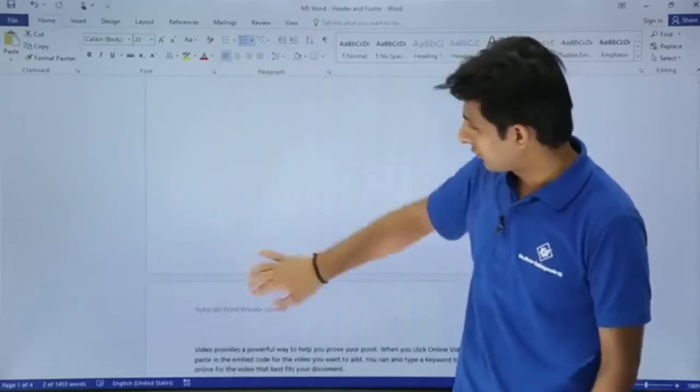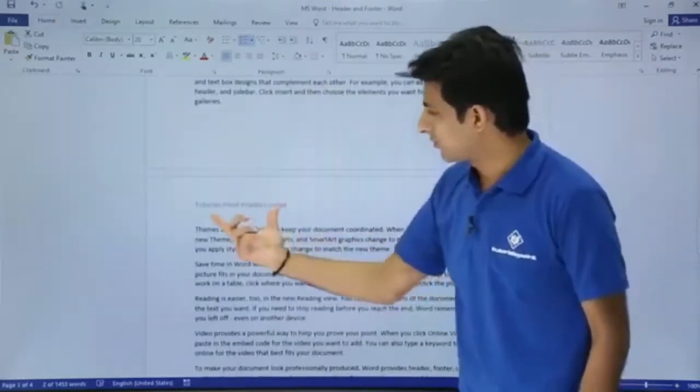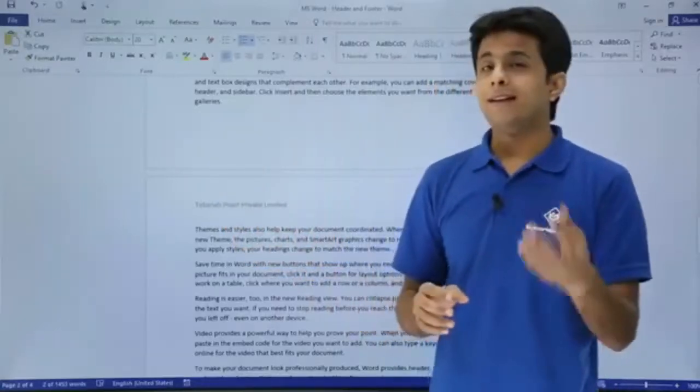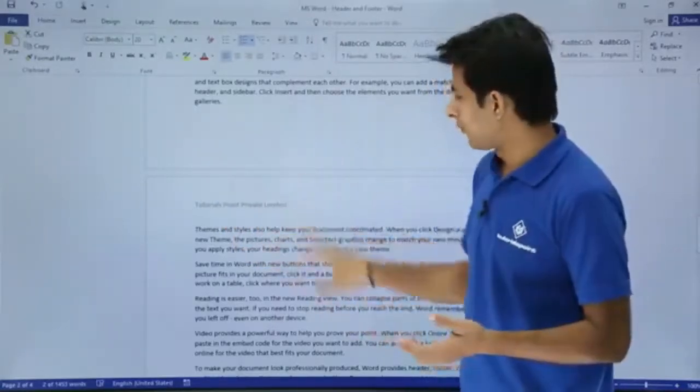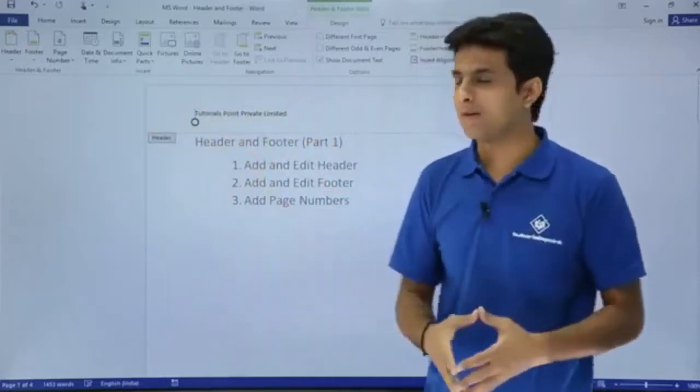If I scroll down like this, you see the second page. Similarly, if I go to the third page, this way it's adding. Now this is how you can add and edit it. But in case you want to edit something, in the same place, just double click on it.